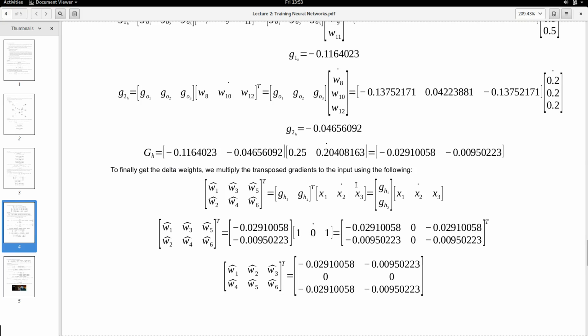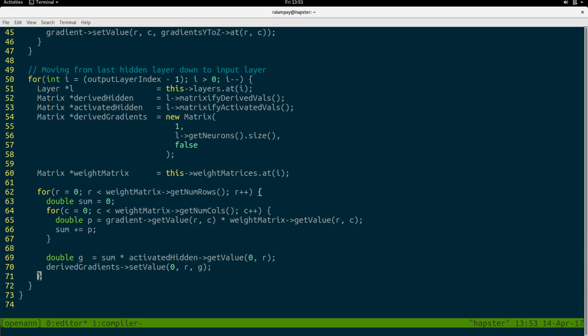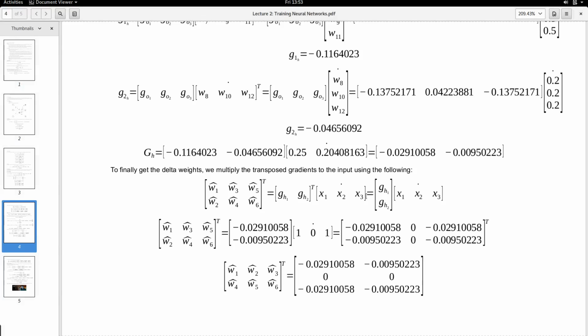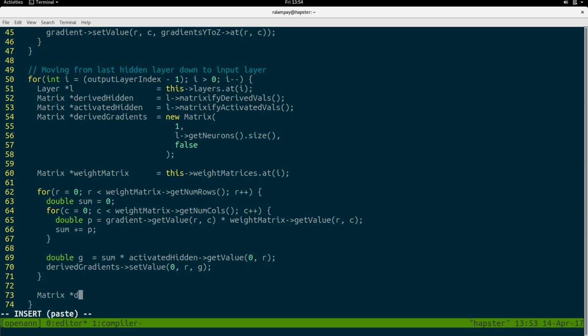And multiply it to the neuron values, the raw neuron values, to the left of the input matrix, or rather of the input matrix of the current hidden layer. Okay, but we have to check, because if we're not looking at the input, because the input doesn't have any derived values, so if we're not looking at the input, that's where we can have the if. Oh, but before that, we have to declare a delta weight.